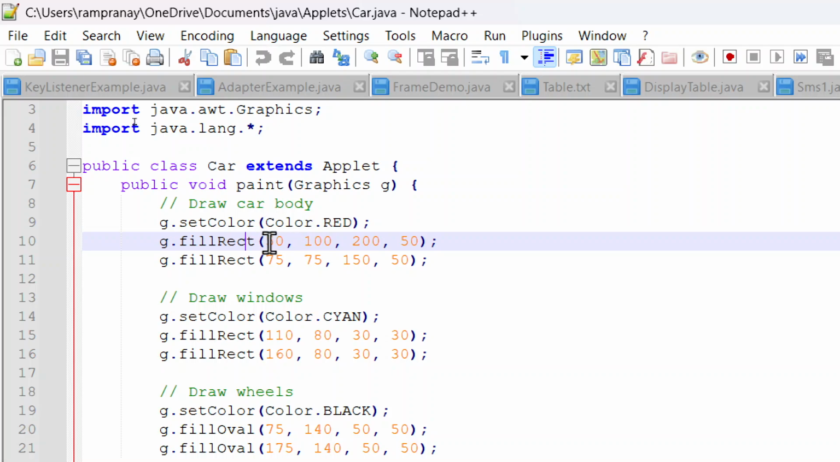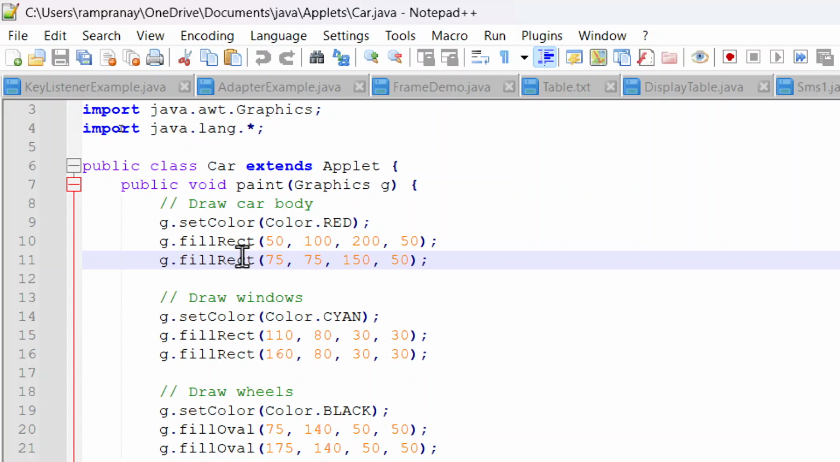So these are the coordinates. The first two are the coordinates of the top left corner of the rectangle, and the second two numbers are the height and width of the rectangle. And there is one more rectangle also. The measurements are again: the first two are the top left corner coordinates, and the second two are the height and width of the rectangle.